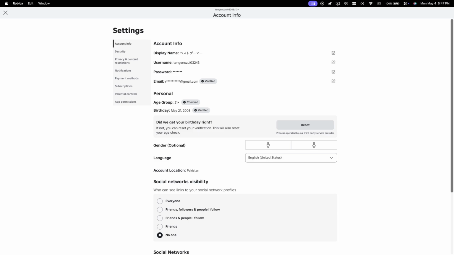Finally, verify your age. In the personal settings, select Continue with Selfie or Continue with Camera and complete the verification process. This step is required to unlock voice chat features.